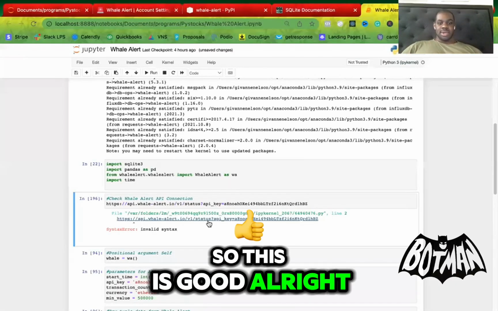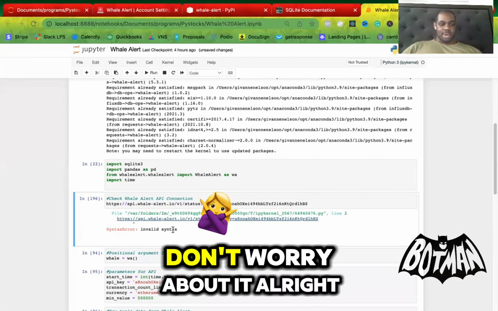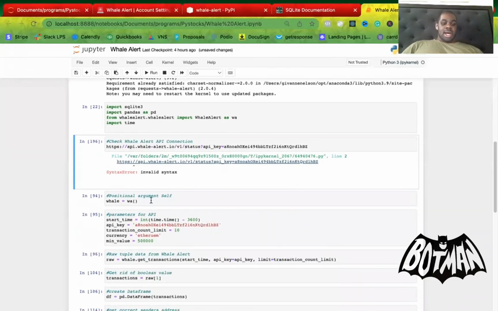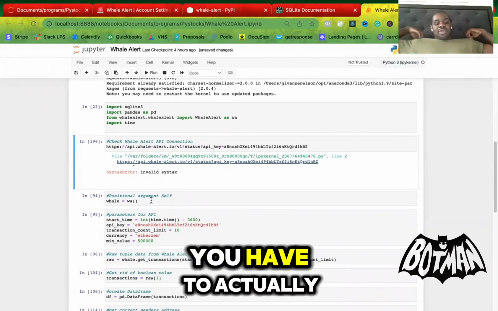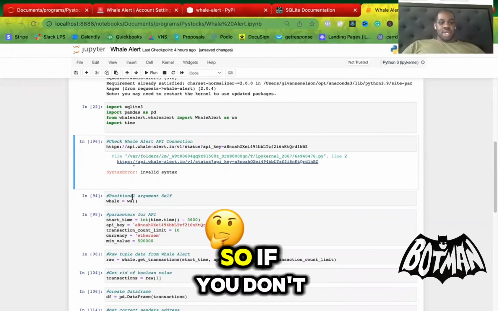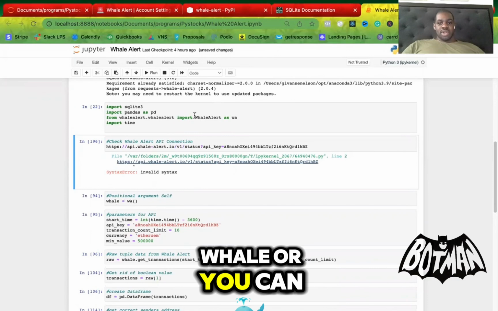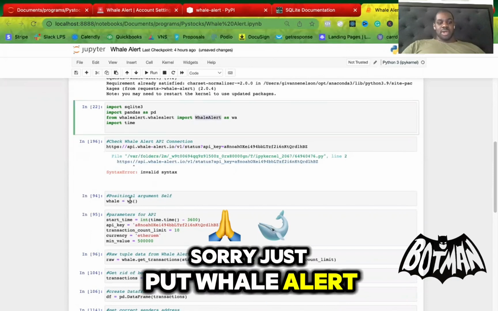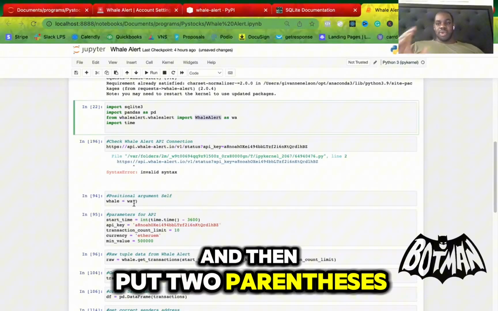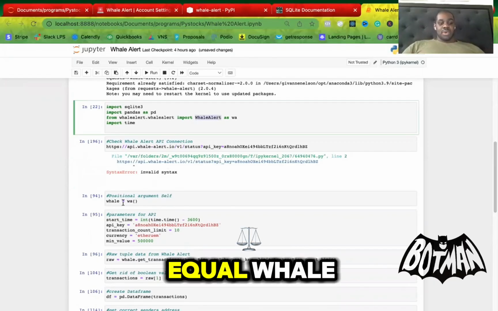So this is good. All right, so don't worry about the syntax error. Positional argument, you have to actually create this. So if you don't use WA, you can just put whale alert, and then put two parentheses and then make it equal whale.